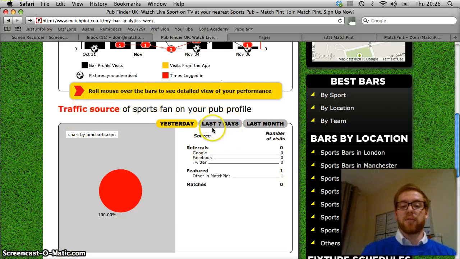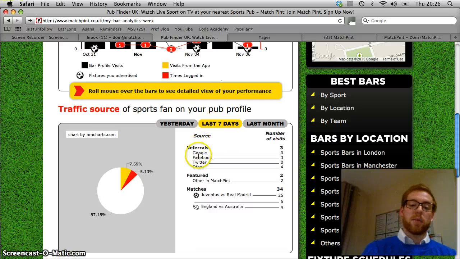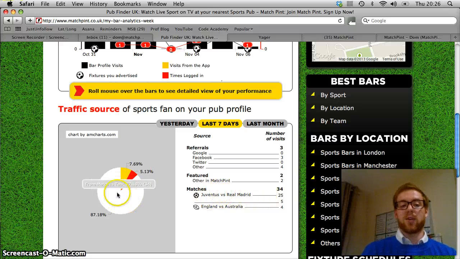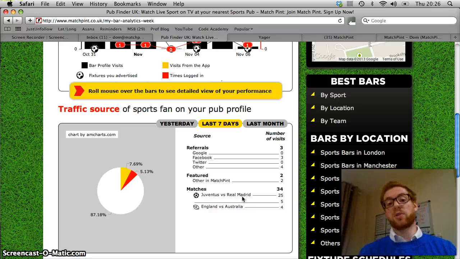I can also see how people have found my profile, either by referrals, people have clicked on it from Facebook, or they've found it looking for a particular match. So 25 people have found my pub profile looking for Juventus versus Real Madrid. That's interesting because that means that actually, although I was advertising England games, loads of people were looking for Juventus versus Real Madrid. So maybe I want to show some more of those European games in my pub.